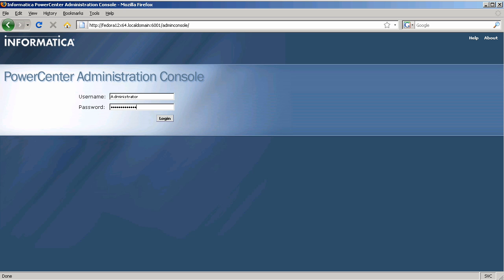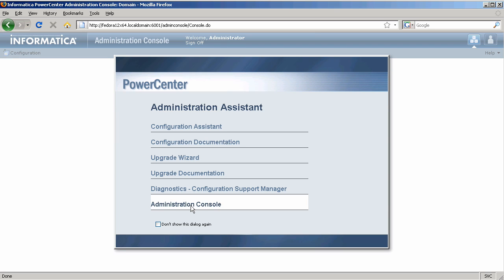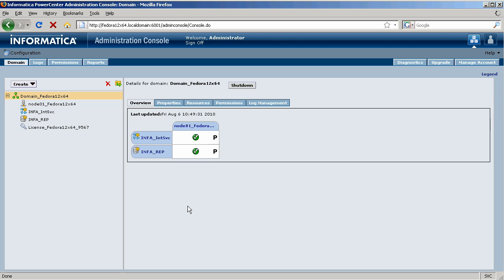In today's quick start, we are going to configure the Informatica Web Service Hub. To configure the WSH, or the Informatica Web Service Hub, log into the PowerCenter Administration Console, choose Administration Console from the Assistant menu, and once you log in, you see your standard domain configuration information for your PowerCenter instance.